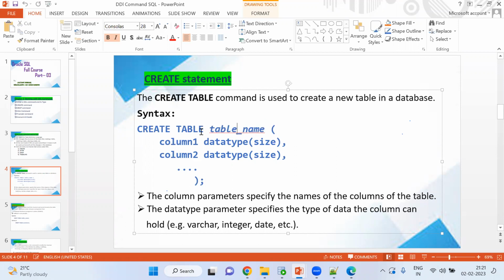CREATE TABLE table name, open the bracket, column 1 data type size, column 2 data type size, n number of columns you can add, close the bracket, terminate the query. Column 1 means whatever the column is. Like I'm going to create a table called employee. Employee ID, data type I'll give: I want to store a number here, so I'll give data type as number. How many digits do you want to enter? Three digits only, so you will give 3 as the size.